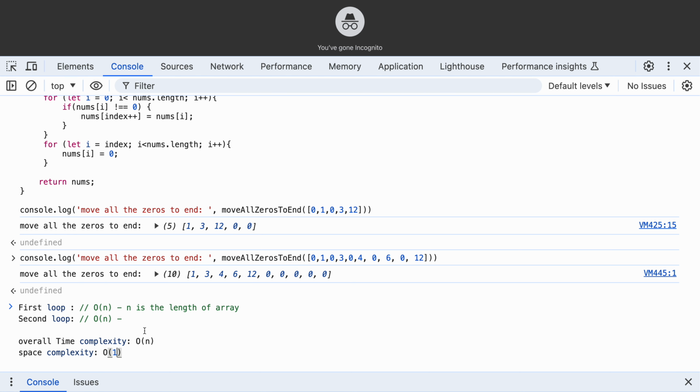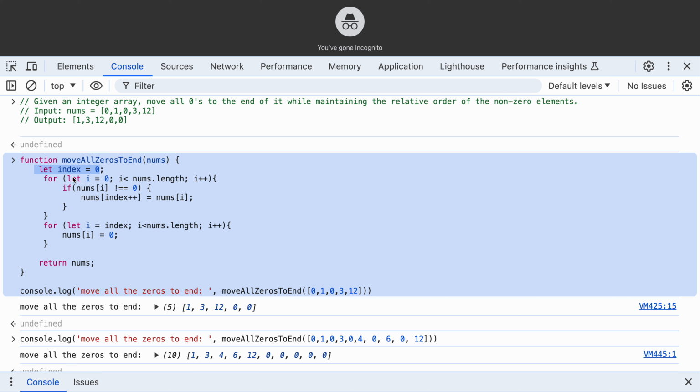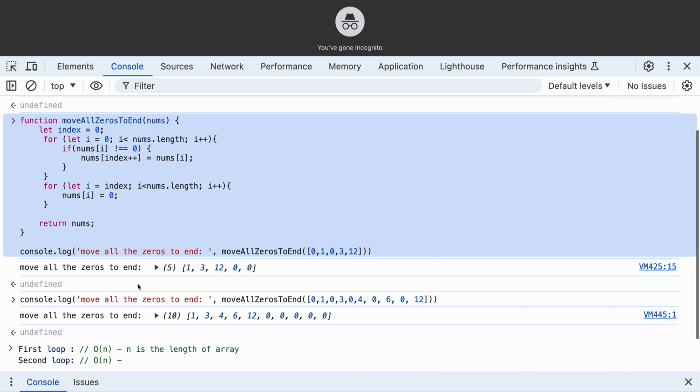So this is for this problem. It is very easy: we did the initialization for index, and the first loop runs over the non-zero elements. Check that if the element is non-zero, then just put it at the index. Each time a non-zero element is encountered, it is placed at the current index and we increment the index. For the second loop we just run from the index, because we know we have covered the non-zero elements. The last remaining elements should be zeros, so we put them at the end, and here we are just returning the array.